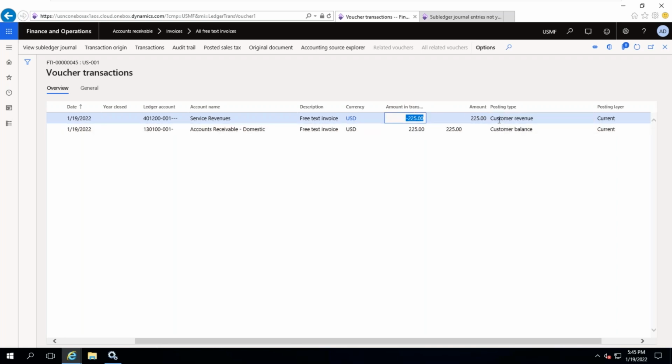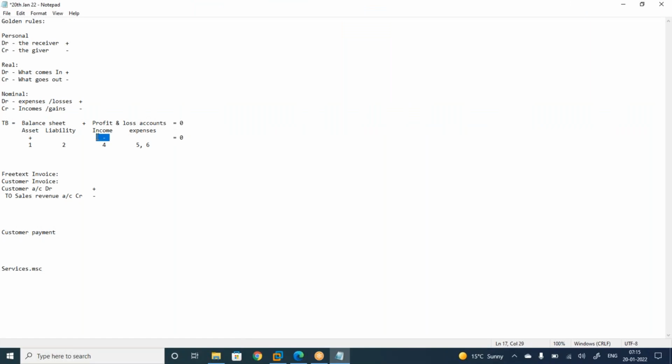Sales revenue, the income is showing negative. As I told you, income will be represented as negative. To make zero, the asset is positive, that is fine, it is an amount going to be received, but the revenue account is not positive, it is negative. To fulfill this rule, incomes or gains are negative, that is the reason it was negative. Understood? Any confusion here? Customer account debit to revenue account credit.